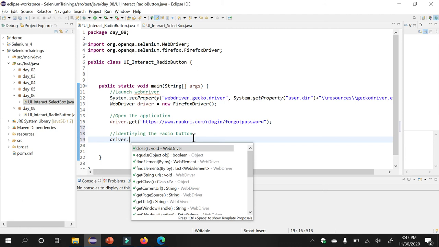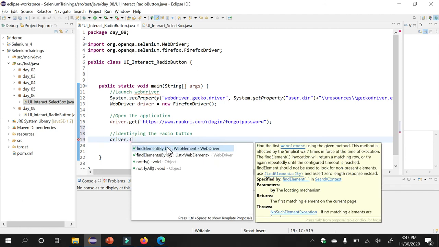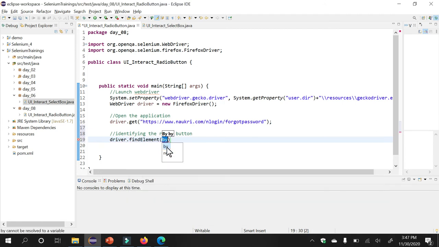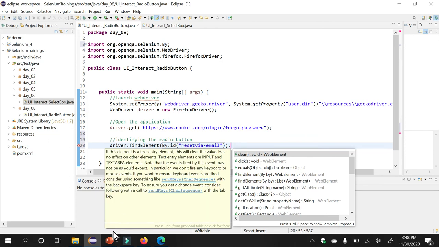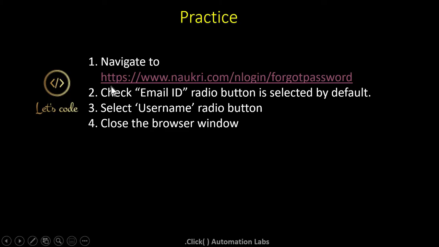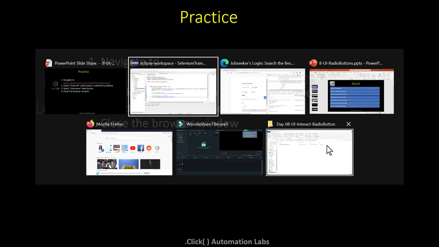WebDriver dot find element is a method. And by dot id and paste that, because we copied the id, so we need to use by dot id over here. So what we are trying to do is tell WebDriver, find the element using this id, that is rd via hyphen email. So dot, what is our expected thing? Check it is selected by default.